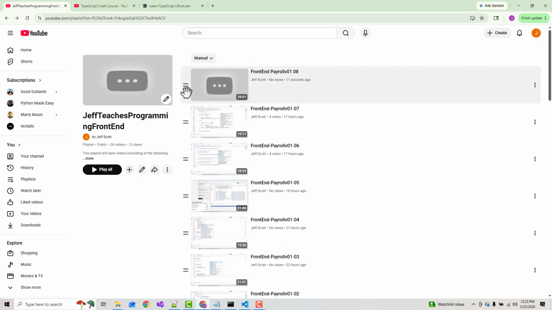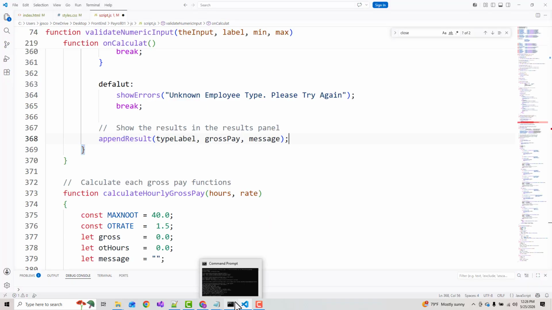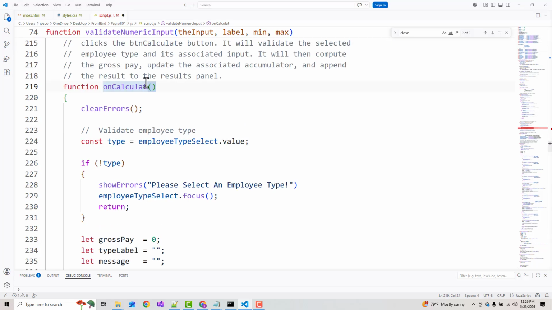In the last video, I continued on our quest, writing more JavaScript for our first version of a payroll application, a front-end app that includes the already written HTML, the already written CSS, and the partially written JavaScript. So I'm going to continue on with the JavaScript in this video. All right, the next thing I want to do is write a clear handler.